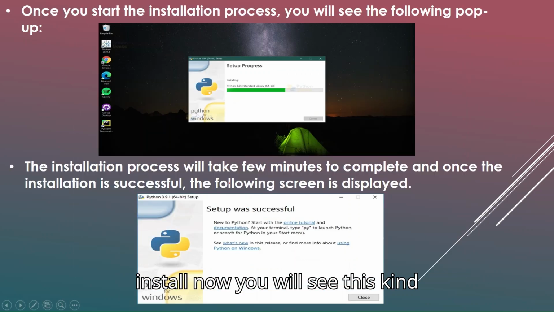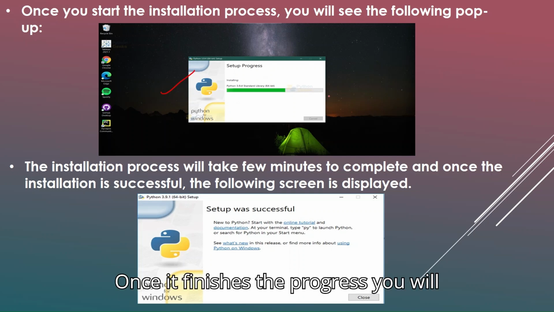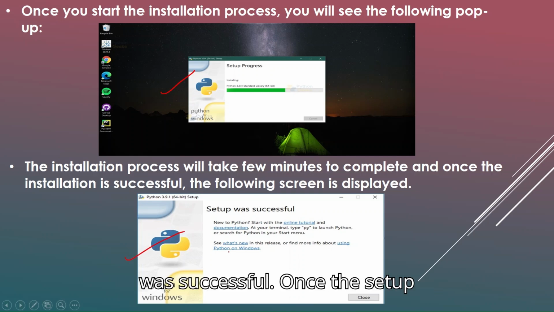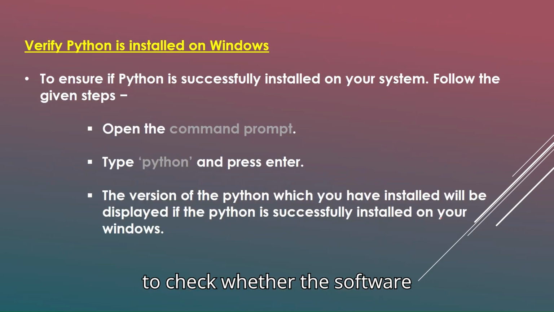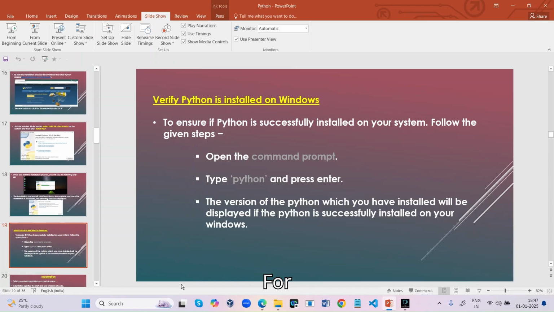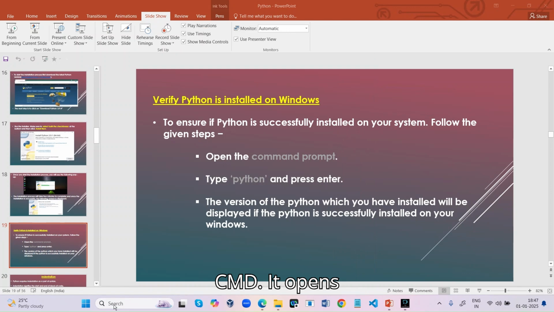Once you click on Install Now, you will see this kind of window showing progress. Once it finishes the progress, you will see this kind of window saying the setup was successful. Once the setup was successful, simply click this close button. Then you have to check whether the software is installed in your system or not. For that, just open the search here and type CMD.